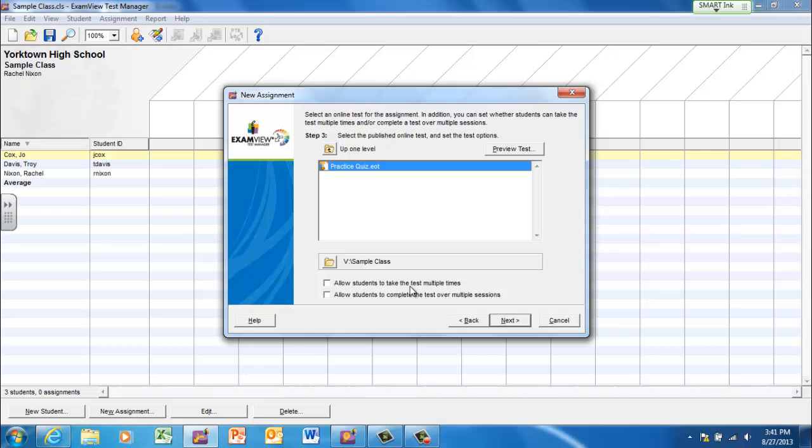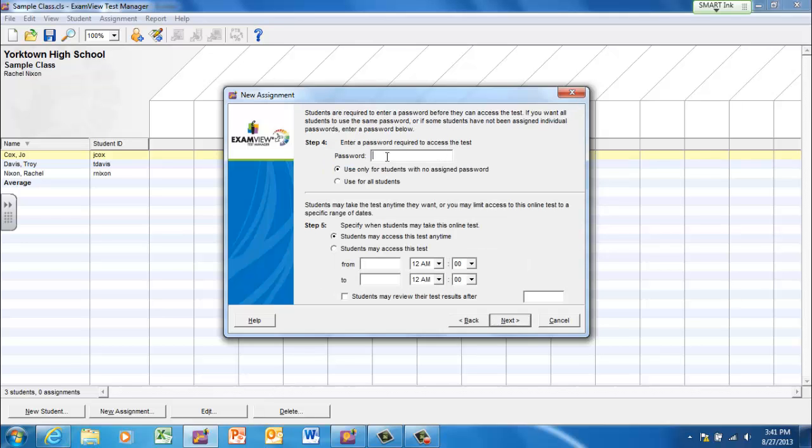Now, if you want to allow students to take the test multiple times, if it's a practice, you can check that. I usually don't, but that is an option. Now, for password, I almost always make my tests and quizzes password protected. That way they cannot get into them. Some kids will try to guess them, but whatever. To make life easier, I'm going to make the password for this one "password." I don't know that I ever select different options for these since my students don't have an assigned password. I don't think it necessarily matters.